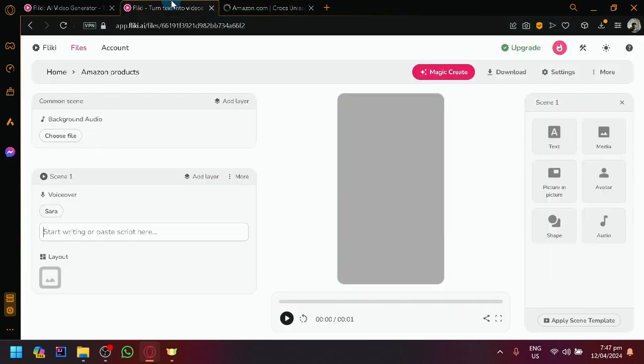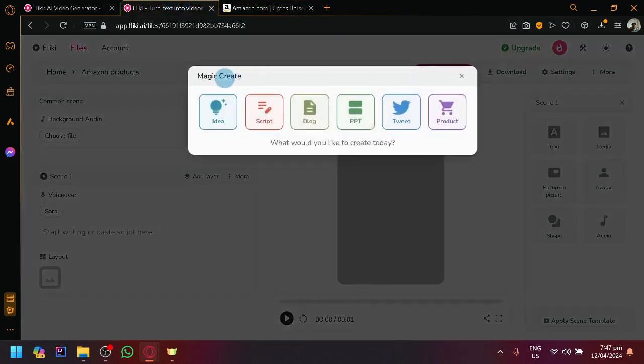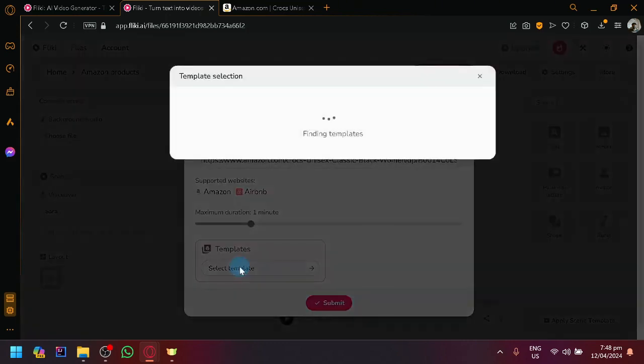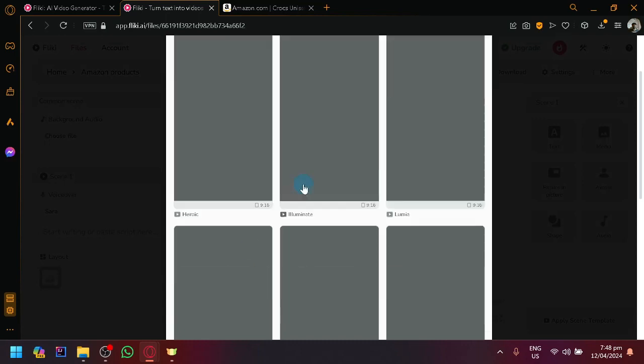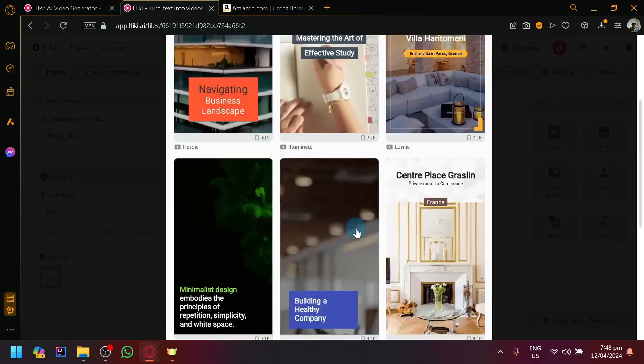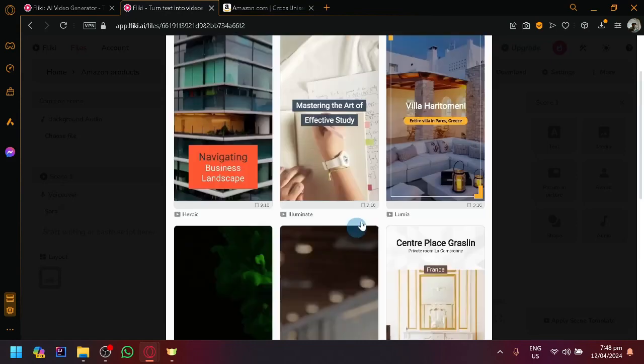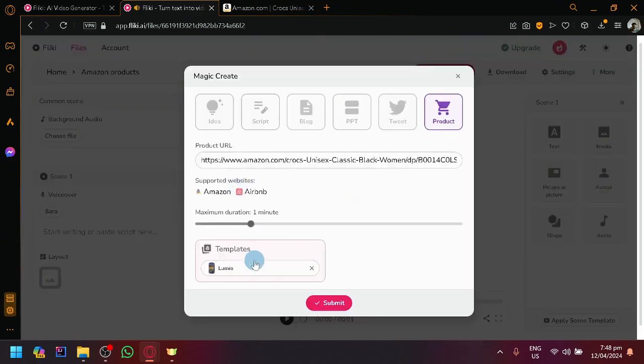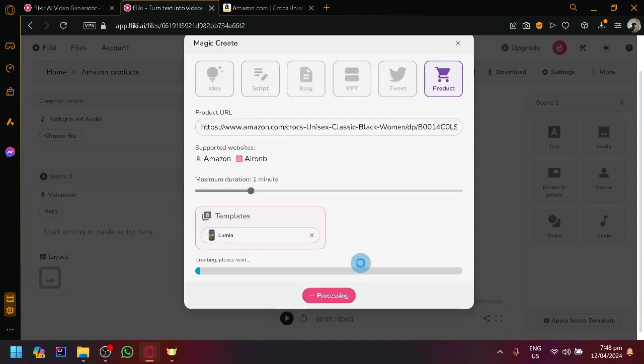Go back to Flicky. Click on Magic Create. As you can see, there are multiple options for us to select. We have ideas, script, blog, PowerPoint, tweet, and product. We will be using the product, and we're simply going to be pasting our URL link. And then there's templates over here, so you can select templates, and then you could choose the type of video that you will be creating. As you can see here, you could select a specific template on how the product will be presented. So let's go with the Lumia. Click on submit, and it will easily create a very quick video.